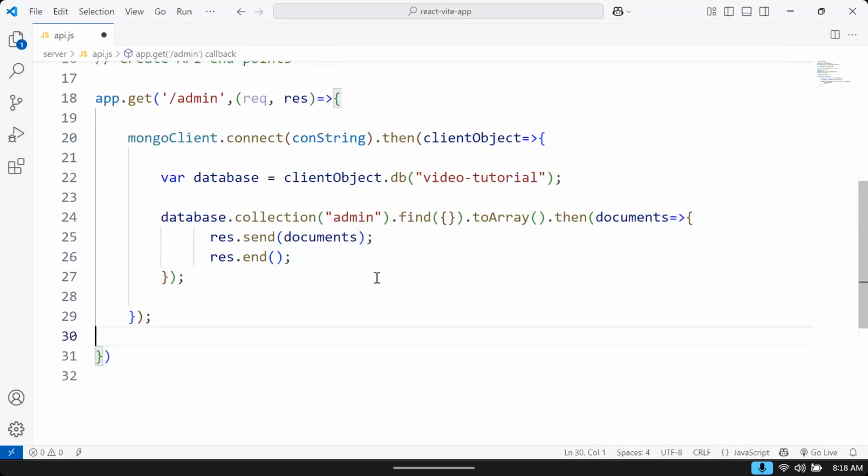Now we have the API endpoint ready. This is for fetching data from the admin. So what is it going to do? The connection is successful. After loading the database, connect with a collection called admin, find all the records, convert to array, read all the documents and send the documents to the client. And after that, end. Otherwise it is still processing. So you have to end the request. Okay, this is ready now.